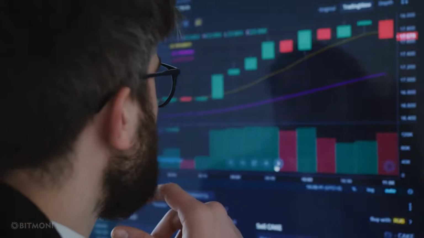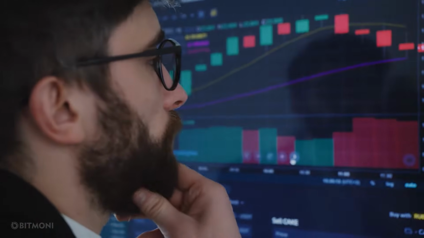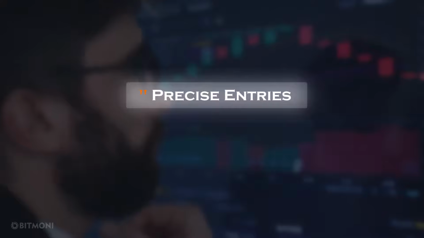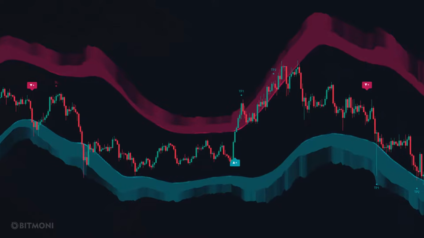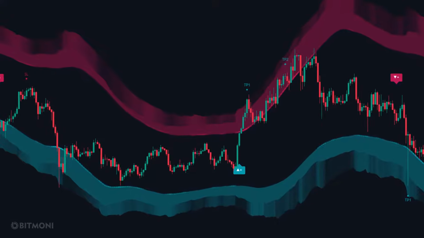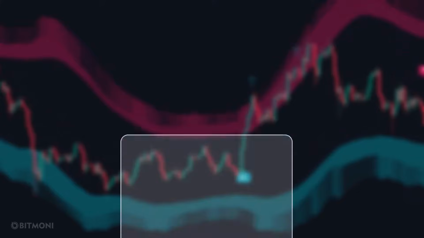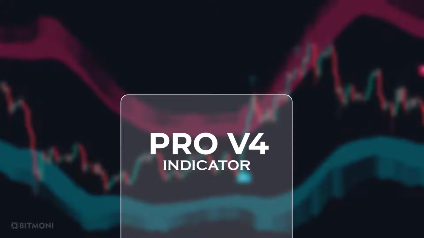Imagine having a tool that doesn't just highlight trends, but also gives you precise entries, stop losses, and multiple profit targets, while confirming everything with live momentum analysis. That's exactly what the Pro V4 indicator delivers.